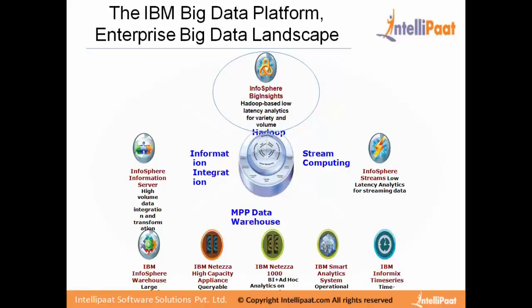So based on that, you can choose distributions. Here we are going to discuss IBM BigInsights and how it is used, what ecosystems are available in IBM BigInsights, and what the difference is between IBM BigInsights and other distributions. I have given a simple diagram here, a big data landscape view.